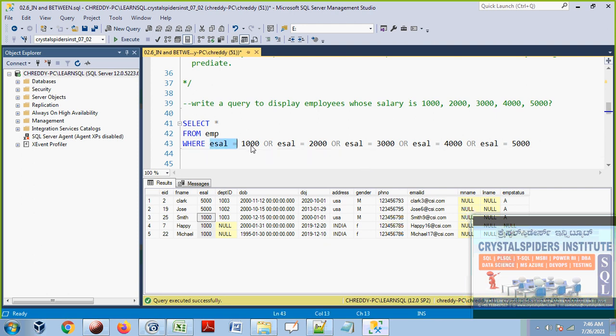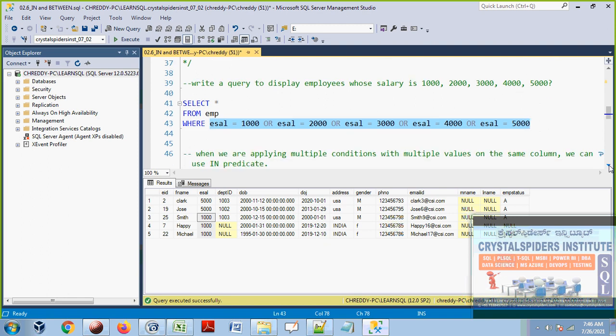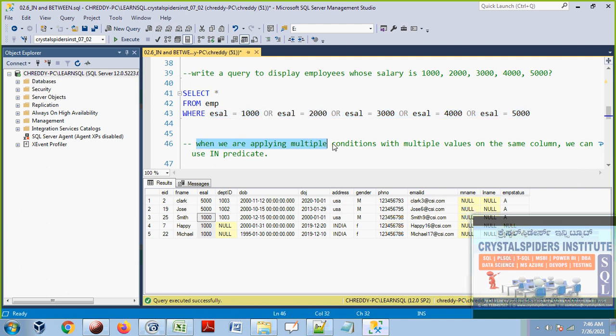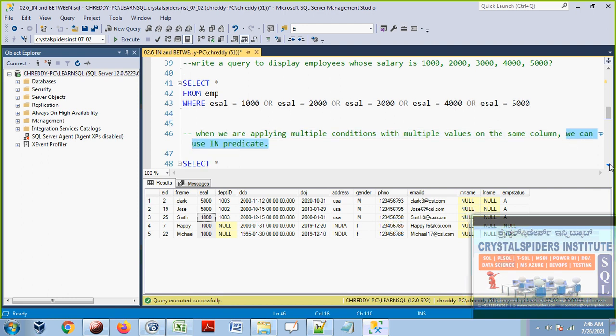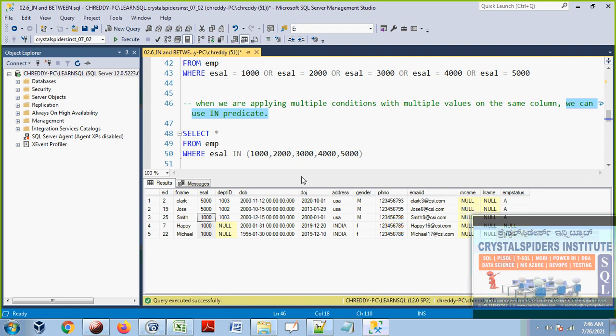Okay, sir, how do we simplify writing this query? This is a very big query. We are going to use the IN predicate to write this query. Same thing, guys: when we are applying multiple conditions with multiple values on the same column, multiple conditions, different values on the same column, then we can use the IN predicate. How do we use it? Where salary IN, we have to say one of these values.